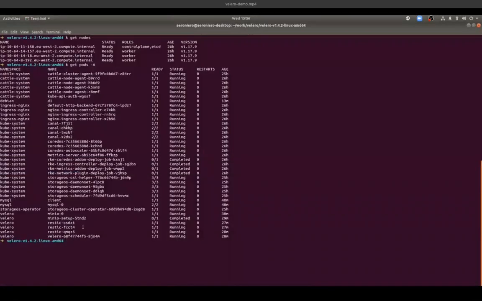The next thing to do is actually install Velero inside the cluster. This can be done in 2 ways. One way is using a Helm chart. The other way is using the Velero CLI. In this case, I just used the Velero CLI since it was a bit simpler. The way you do it is you just run this install command.